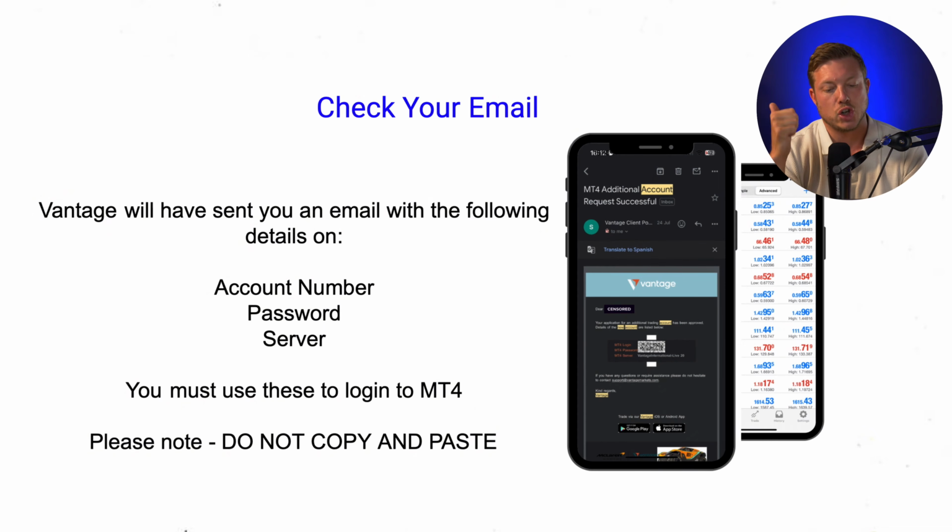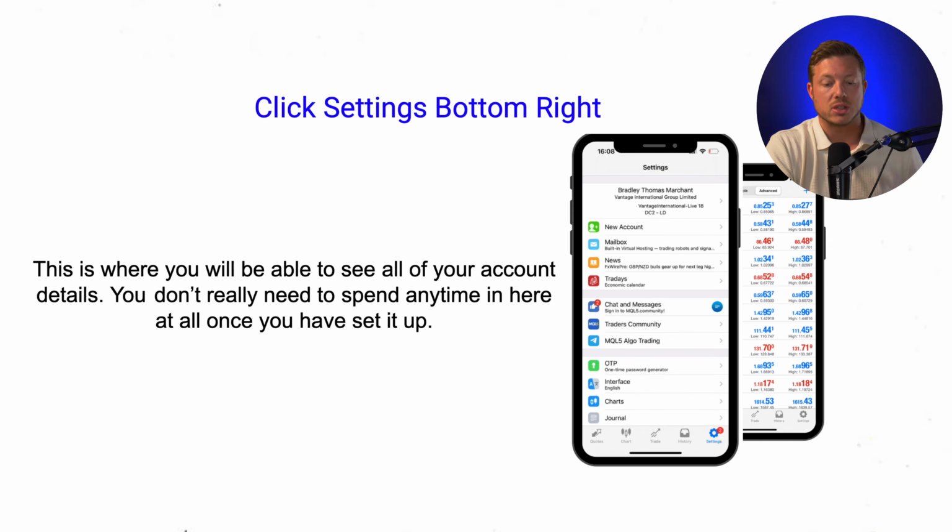On there, it's going to share with you the account number, the password, and the server, just as you can see on the right-hand side here. You must use these to log in to your MetaTrader 4. I would highly recommend not copying and pasting this. If you are going to try and copy and paste, make sure you do it to your notes app on your phone. Don't copy from email over to the app. Just for some reason, it doesn't seem to work.